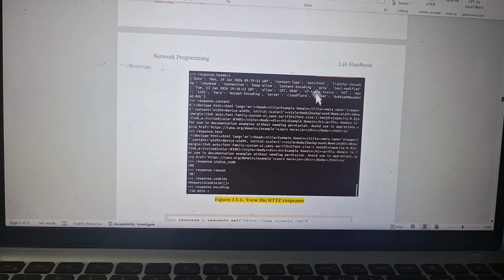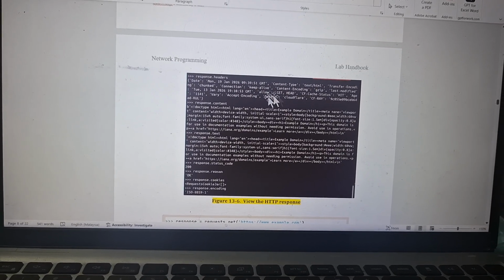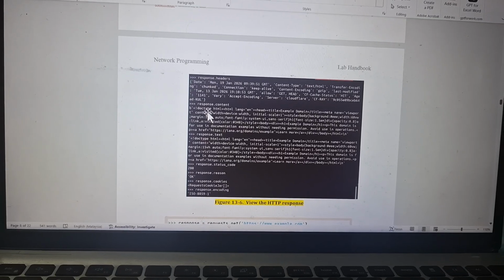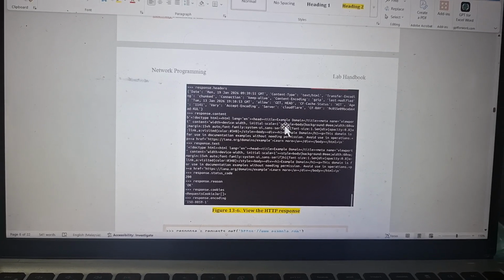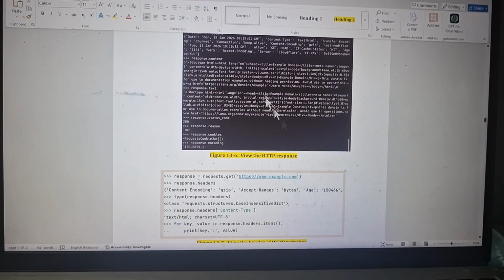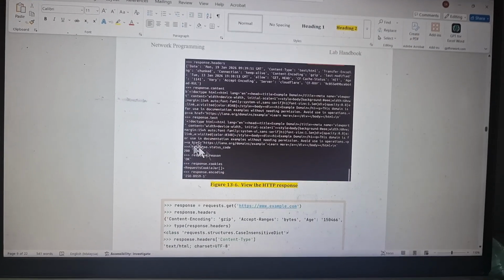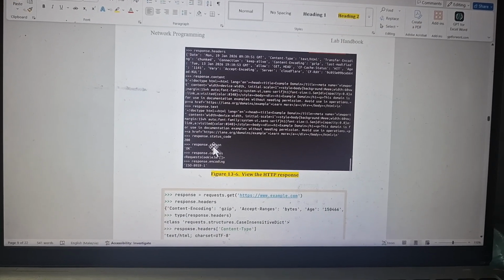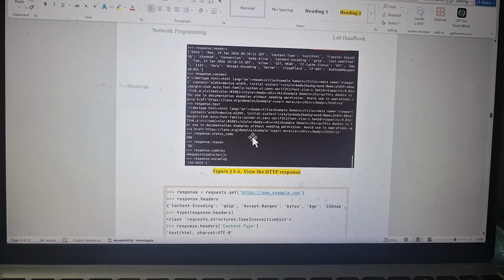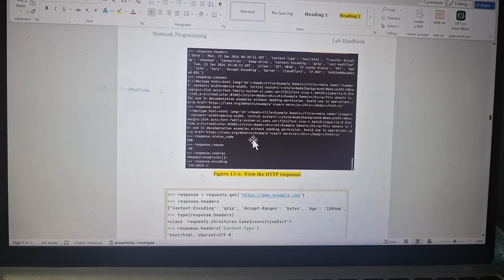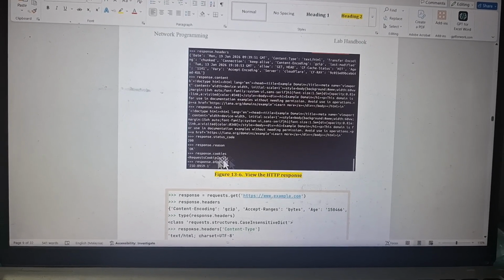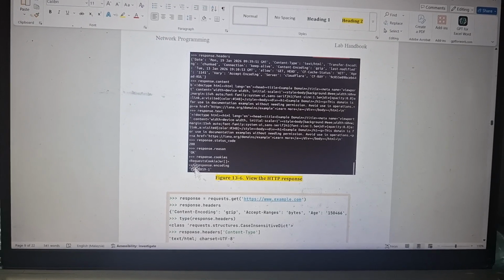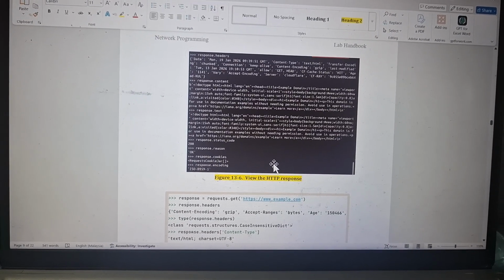content type is set to text/html, transfer encoded, and then the content. Now we got the content. This is our HTML content for www.example.com, and then the status is 200, it's good, and then the response reason is OK, it's functioning, and then the request cookies. The response encoding is ISO-8859-1.